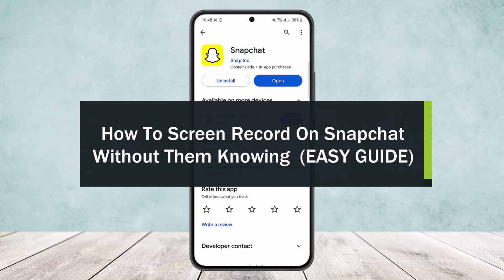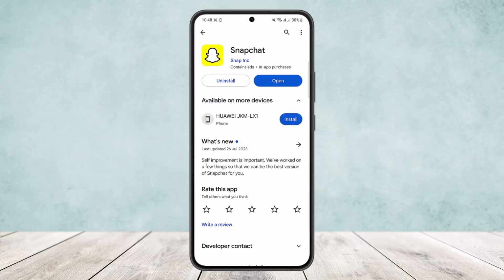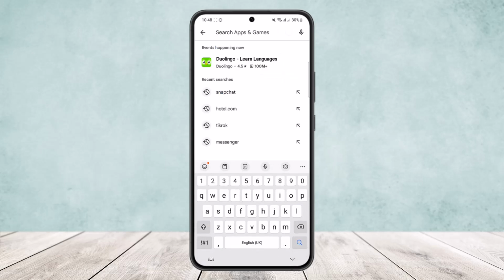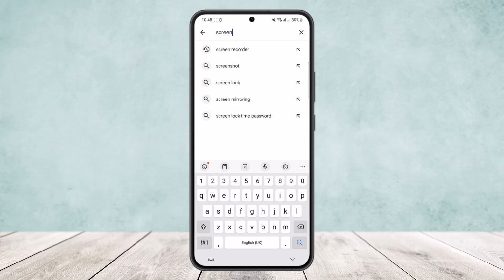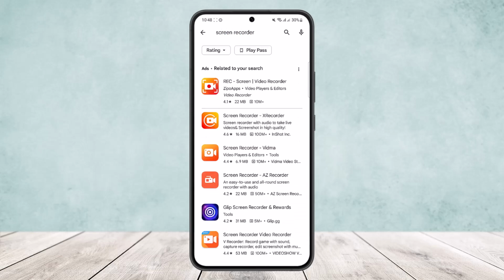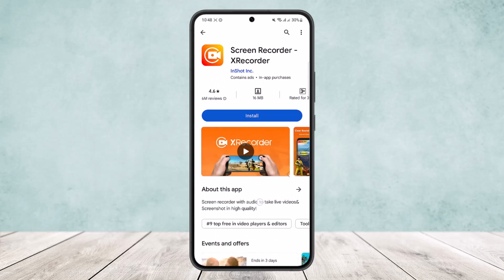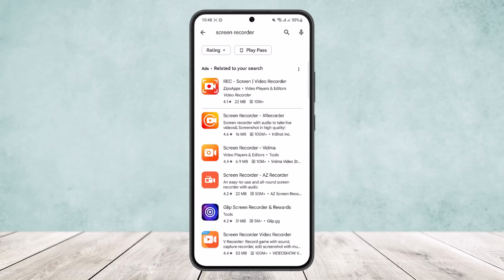Today I'll guide you on how you can screen record on Snapchat without them knowing. Now the process is quite simple. What you can do is head into the Play Store and search for a screen recording app, and you can download any one of the screen recording apps here. I'll recommend you download this screen recorder, XRecorder by InShot. This one is better. However, if you want, you can download any other ones.